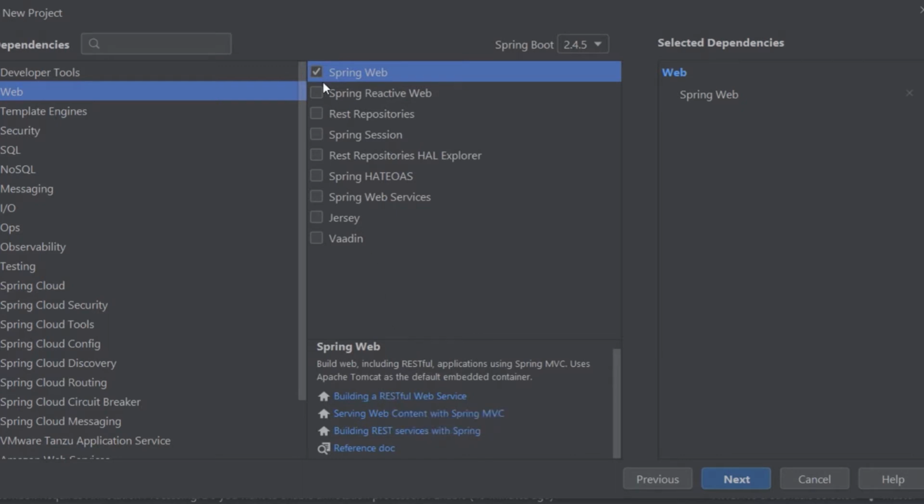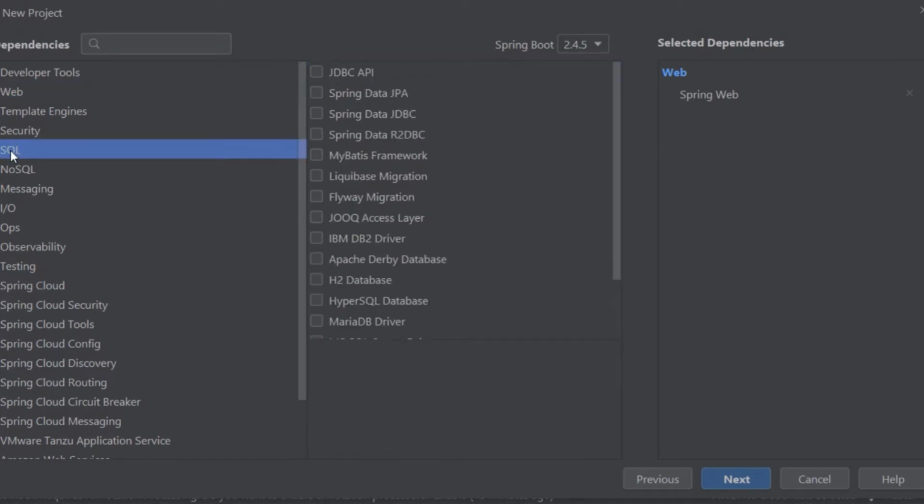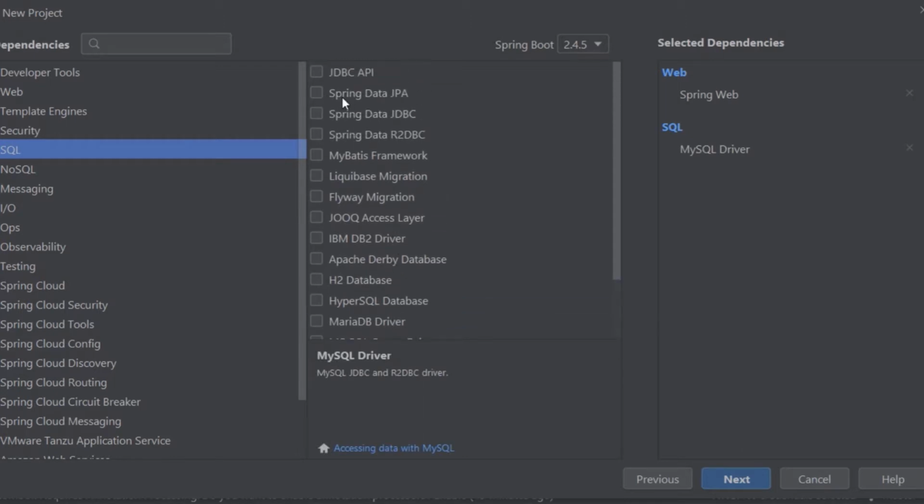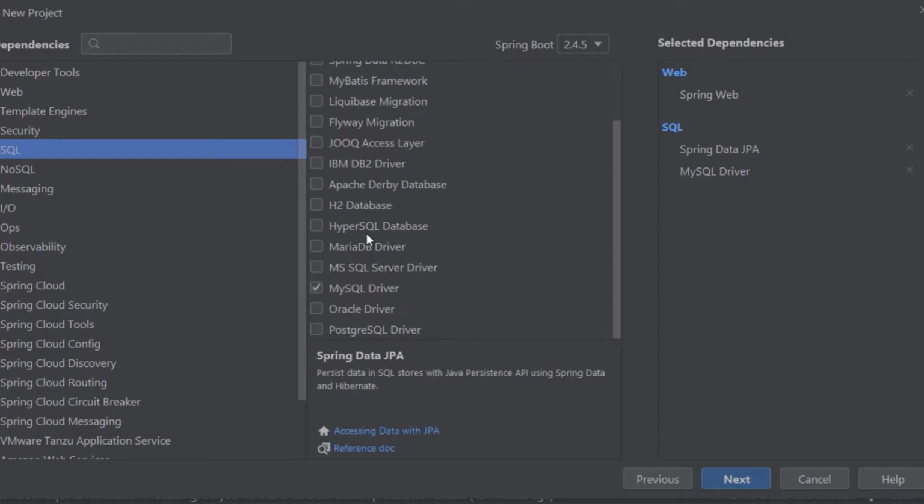So we are going to choose this, and the second one, we are going to specify our database by going to SQL. We are going to choose MySQL, and we are going to also choose Spring Data JPA here. So these are the basic dependencies we need to create a complete web application.